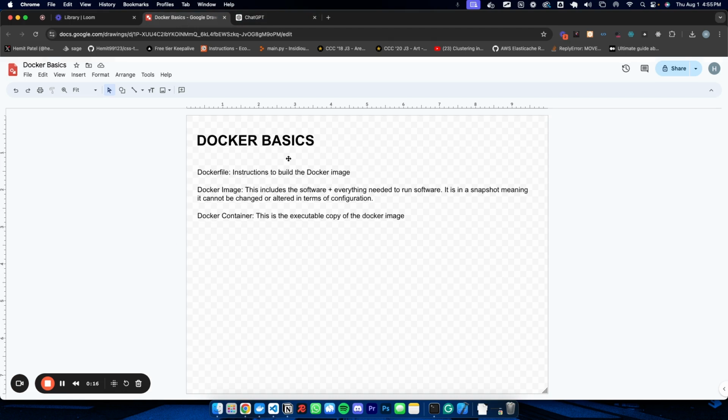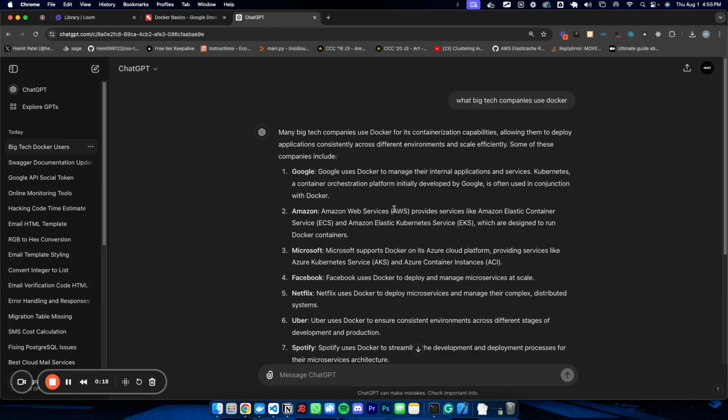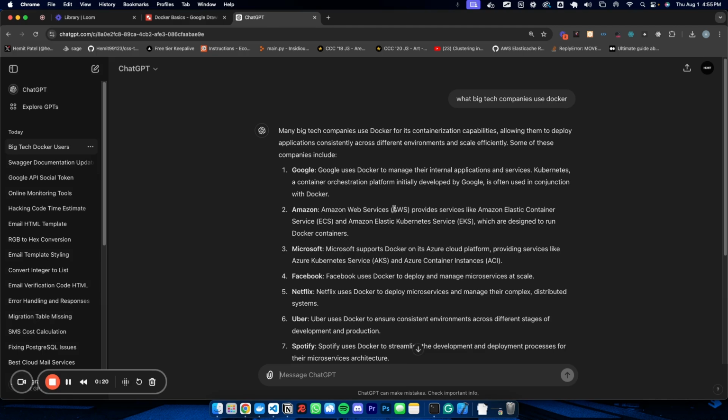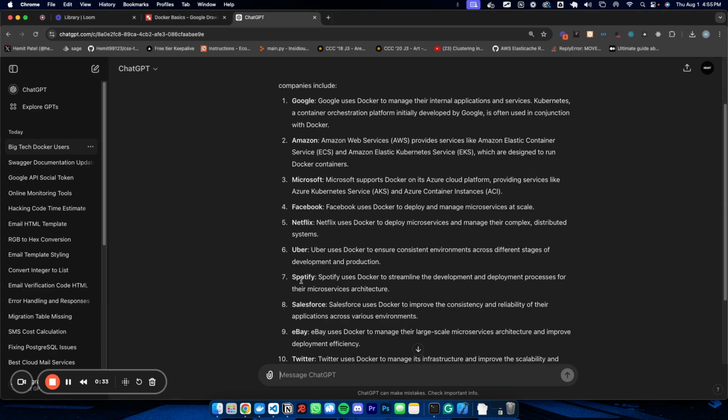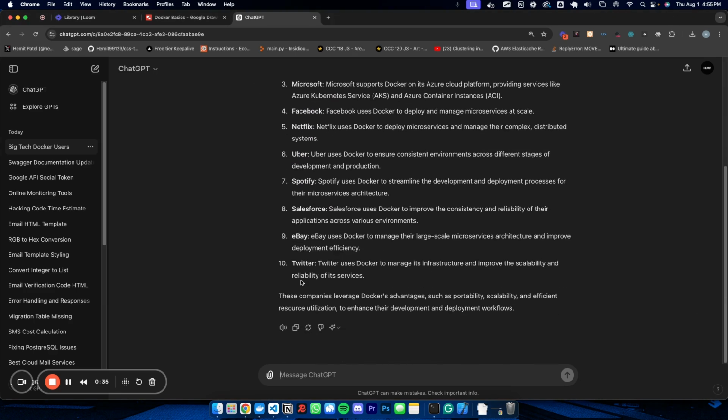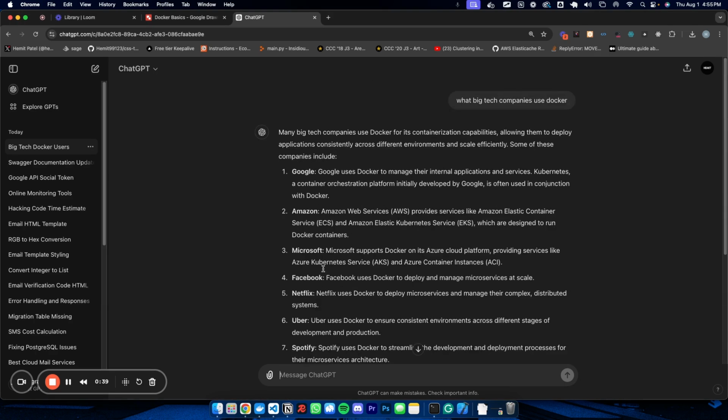Before I get into what Docker is, the importance of Docker, and why big tech companies use it, I just want to bring to light the different companies that actually use this technology. I asked ChatGPT, and it gave me a lot of different companies. Google is using it, Amazon is using it, Microsoft is using it, Facebook is using it, Netflix is using it, Uber is using it. You can see my point being that this is an in-demand skill that you should know as a developer.